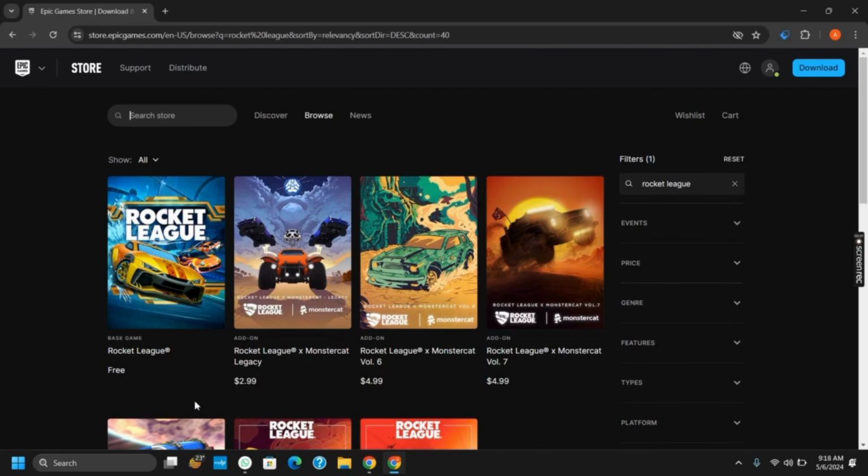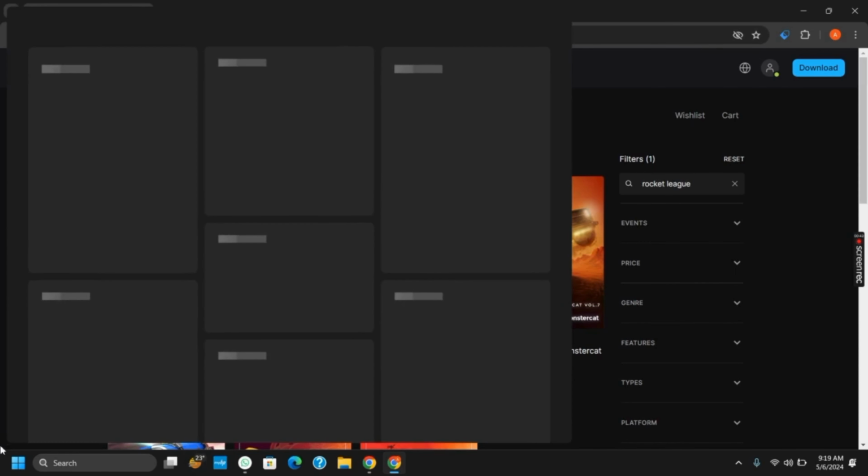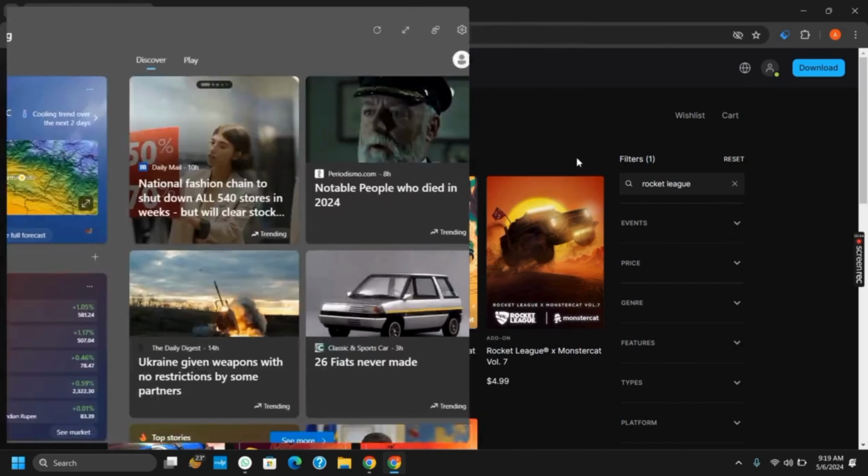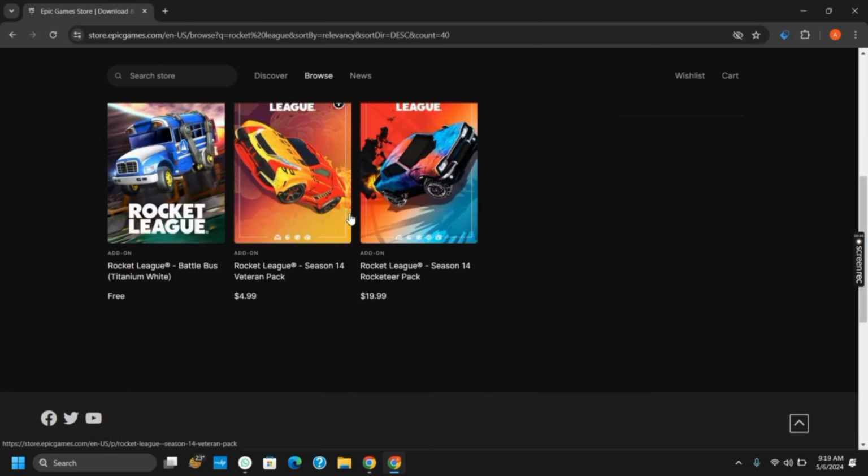If you do not have it in your library already, but if you already have it, you can just click on In Library, and you will need to download and install it directly. After that, you have to agree to the terms and conditions. Once Rocket League has finished downloading, you have to go to the library inside of your Epic Games.